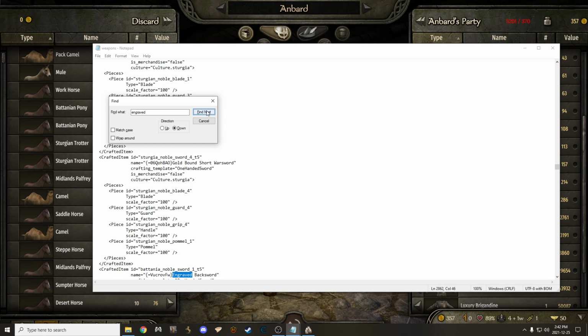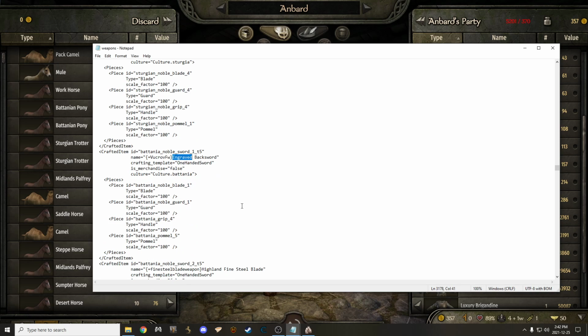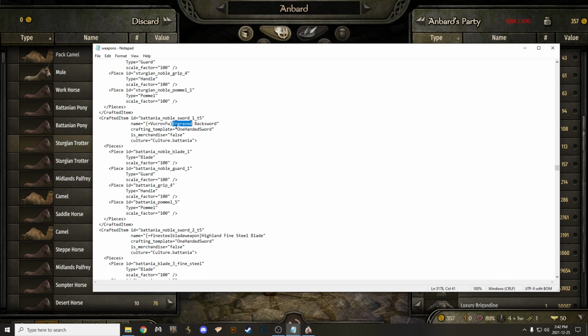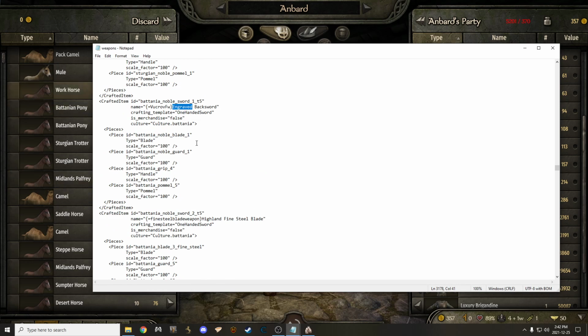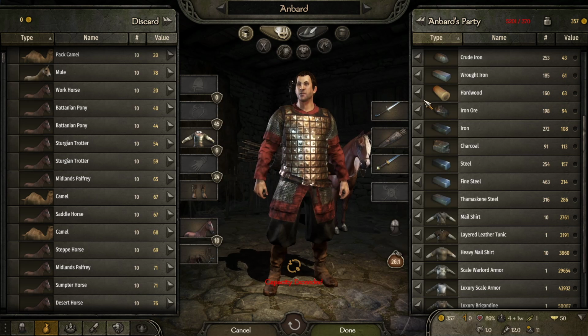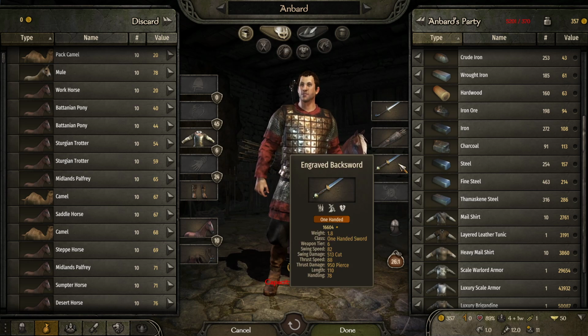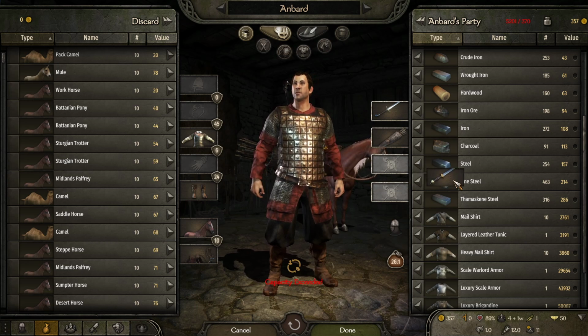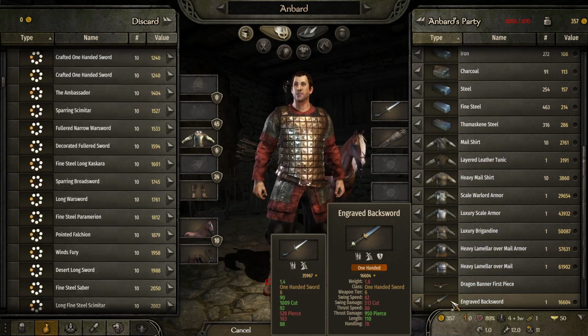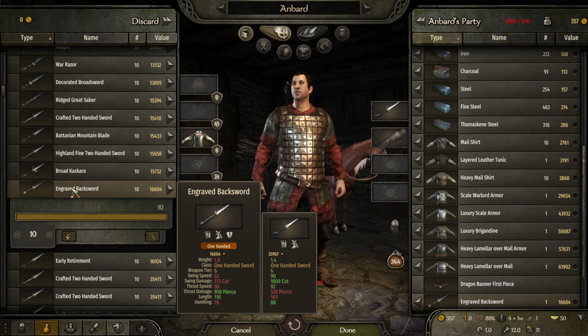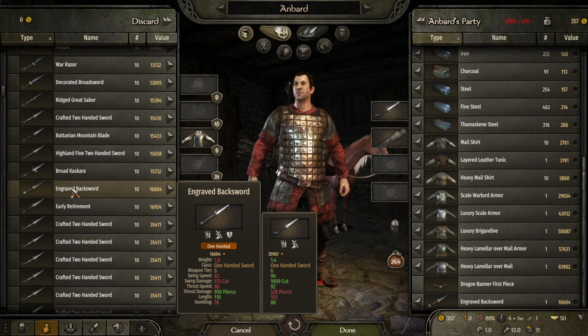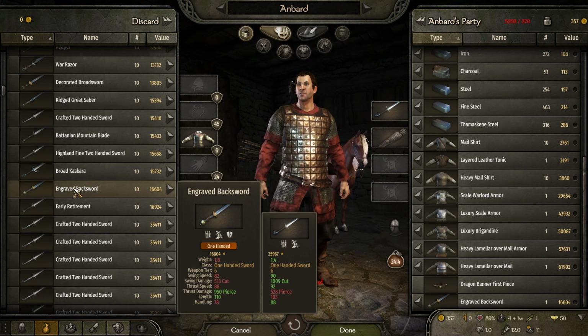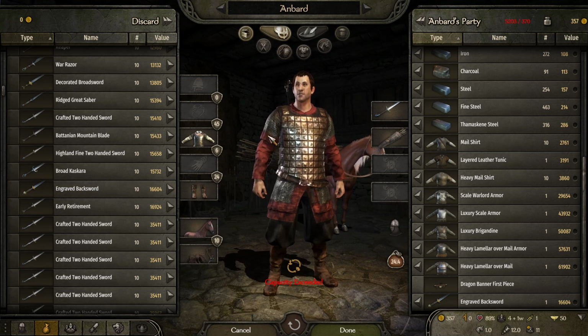engraved arming sword, engraved back sword. See, this one, I believe. Maybe not, but I did edit the backsword crafted item pieces for it. And that is this one right here. And you can see that it's got the different stats there. This is the actual engraved bastard sword from the regular one that's already in the game. Right here. And you can see, because I've changed that crafted item piece, it's changed the stats for that as well. So, that does affect that.